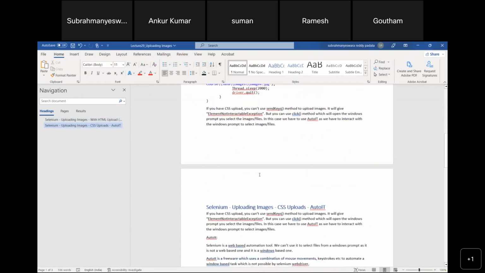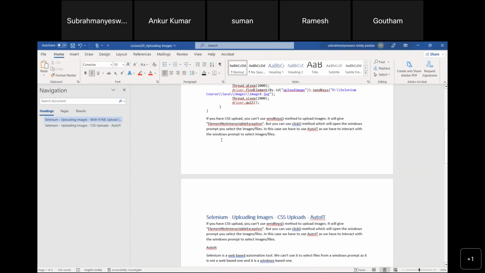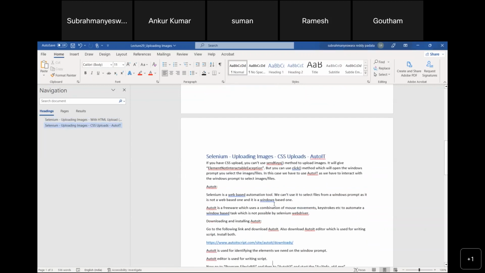If you have a CSS upload, you can't use send keys method to upload images. It will give element not interactable exception, but you can use click method, which will open the Windows prompt. You select the image or files. In this case, we have to use AutoIT as we have to interact with the Windows prompt to select the images. Uploading images, CSS uploads, AutoIT.